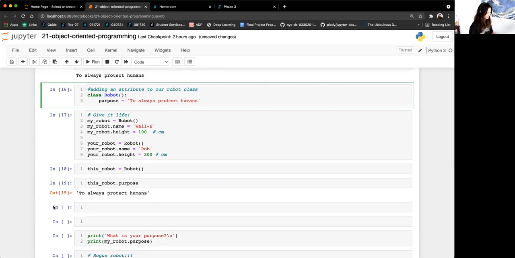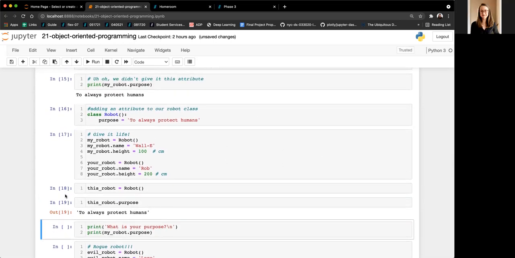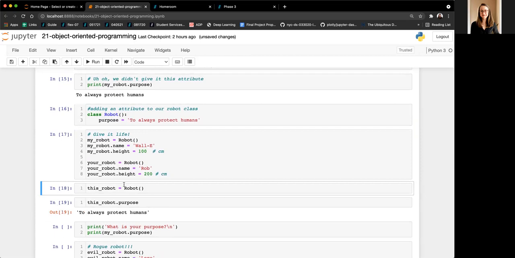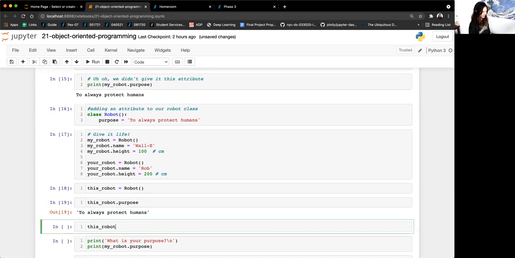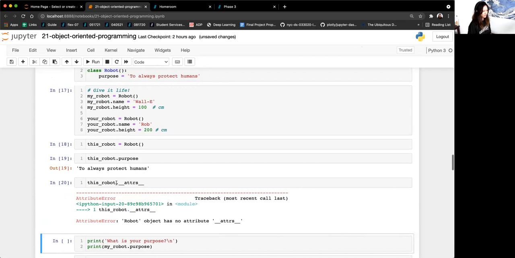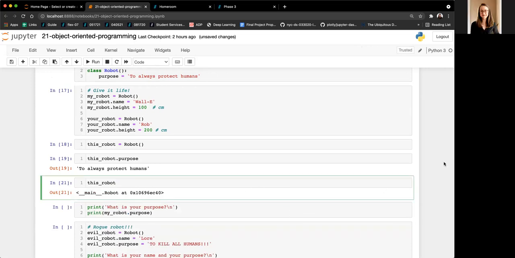Questions at this point? Is there a way to see all of the attributes that you have assigned to a particular instance, like a particular object? Yeah, there is. I don't know it off the top of my head. I think it's dot attributes, something like that. But there is a method that's built in that can look at all the attributes of an object. Okay, and that happens because that's like a property of how classes work in Python?